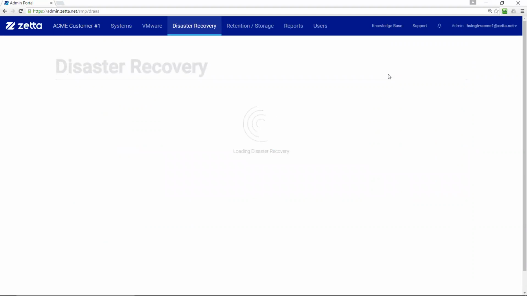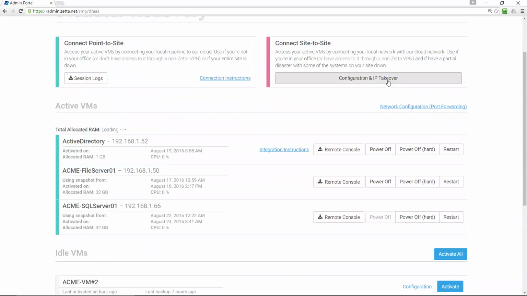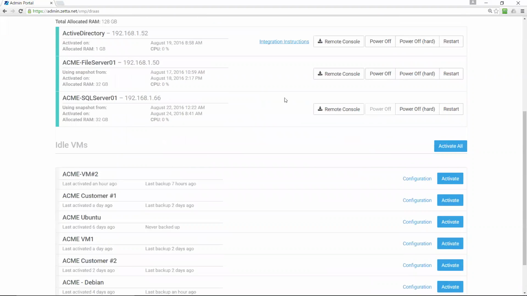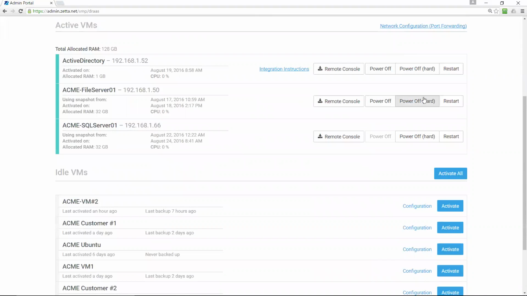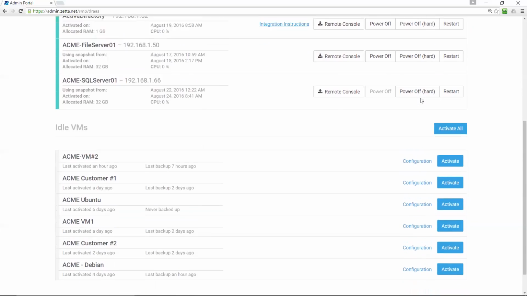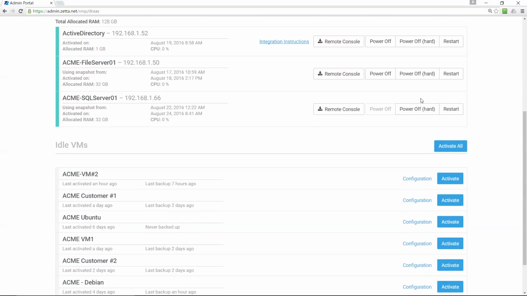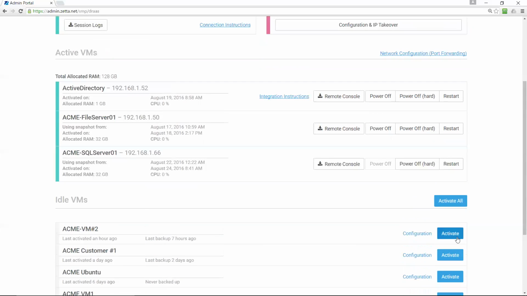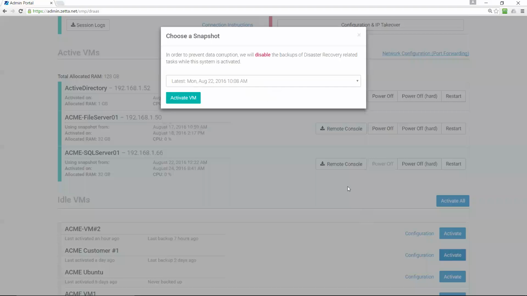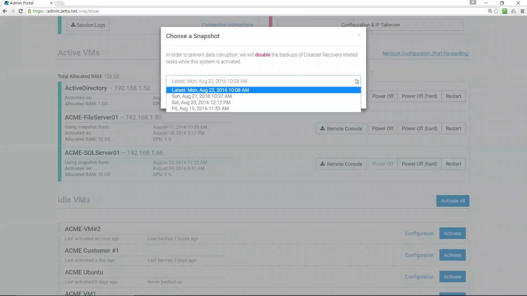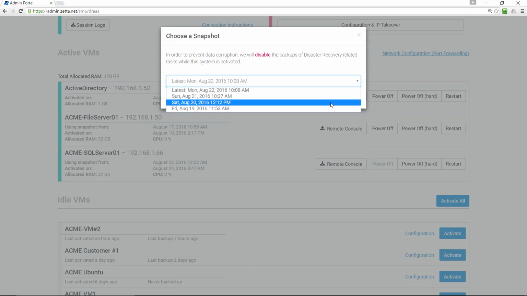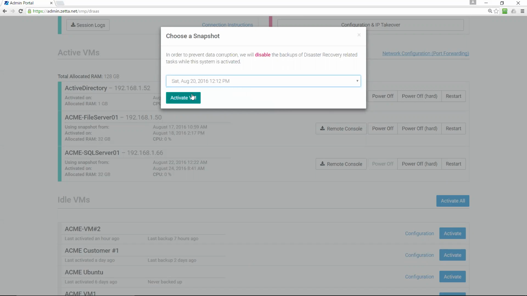This page gives you a nice list of the current available VMs. You can see down here there's a list of active VMs and idle VMs. Active VMs are images that are already powered on in the Zetta cloud. And the idle VMs are ones that have already been configured for DR, but they're not currently powered on. So to turn one on, you would go down here. You just click on the Activate button. You'll get a dialog which lets you choose which version. In this case, I'm going to go ahead and restore to the Saturday version of this one.